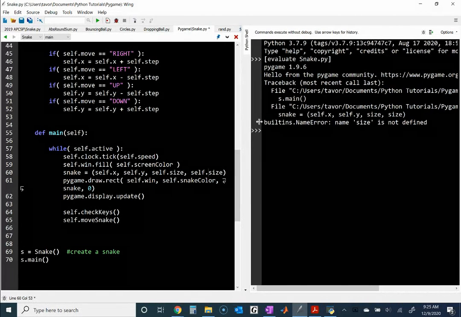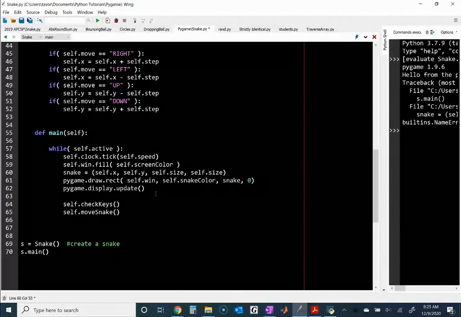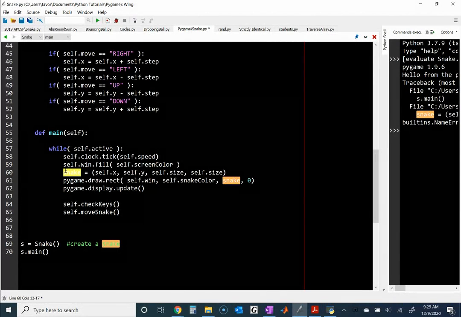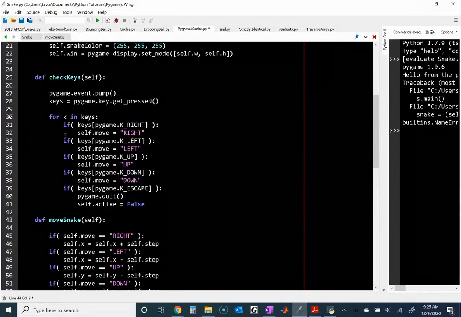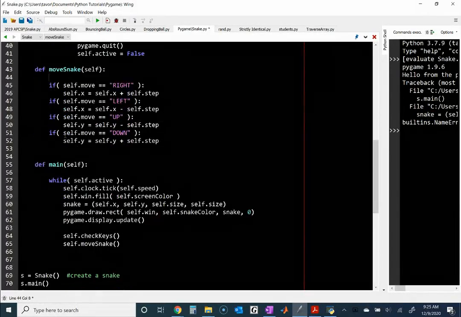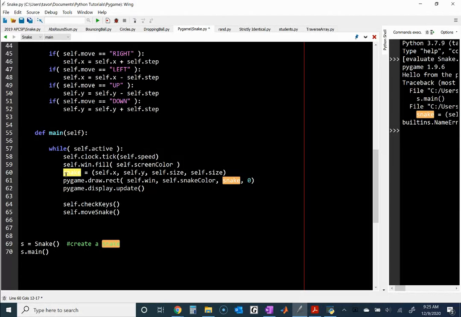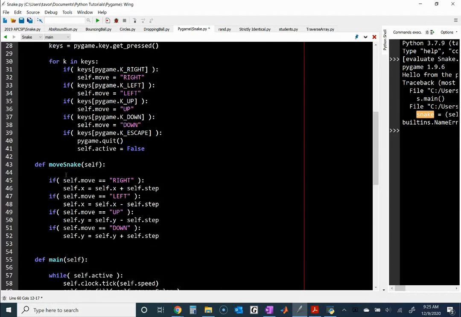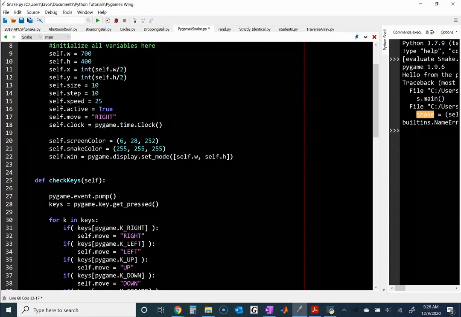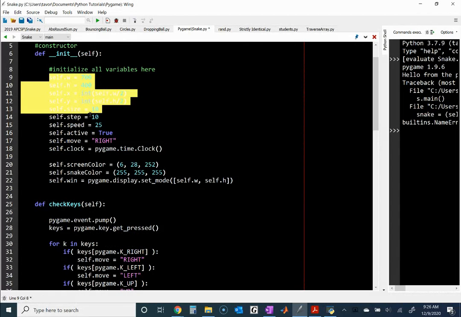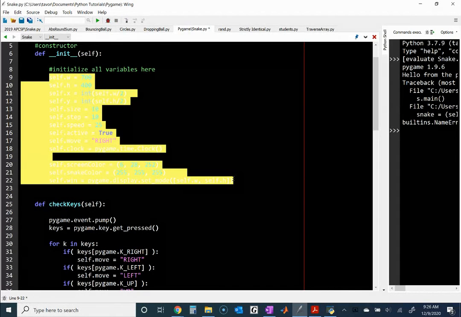So that's the only place where you need it. Notice here, I didn't put self.snake. The reason is because I am only going to use snake inside of the main method, and I'm not going to use snake anywhere else. Notice it doesn't show up anywhere else. And if I'm not going to use this variable snake anywhere else, then I don't have to put self.snake, just snake. So I do that for any variables that I'm going to use in a different method.